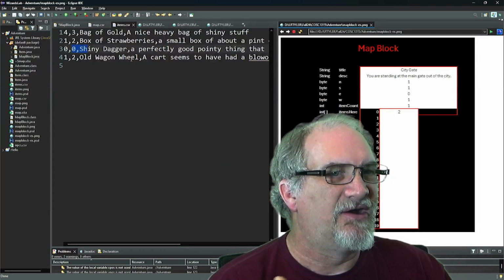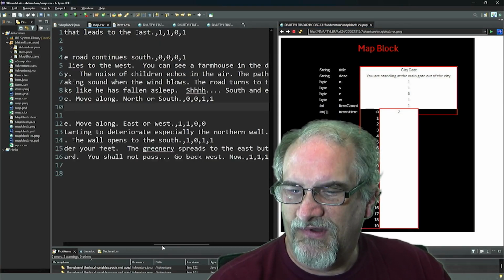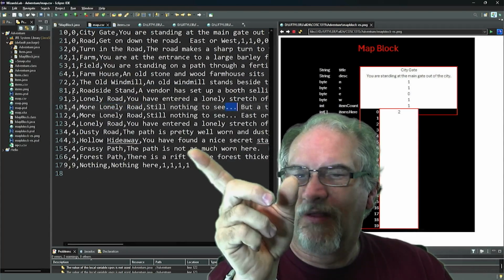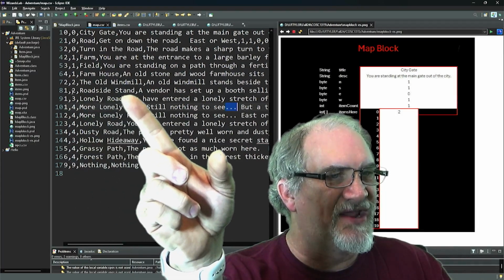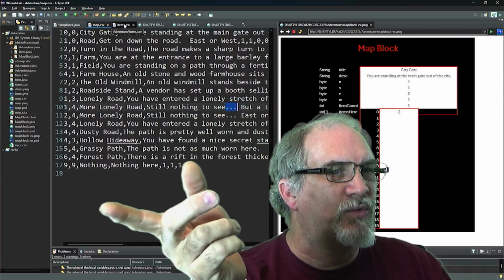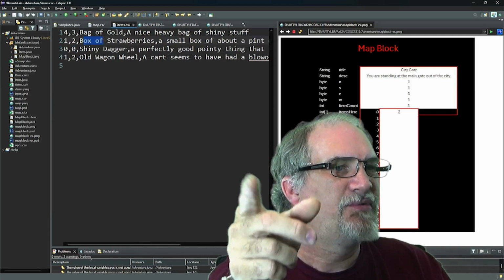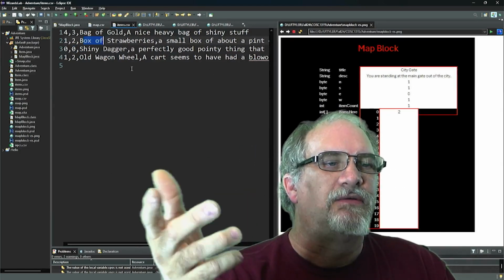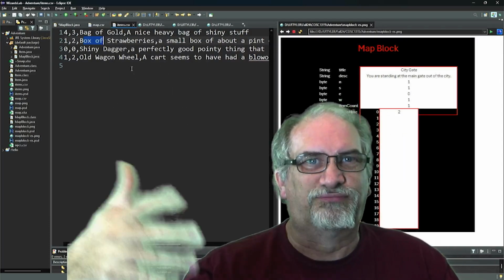If you look back at our map.csv file, let's go back over here. The 1, 2 roadside stand. The vendor set up a booth selling blah blah blah. When we go to our items, you'll see there's now a box of strawberries there. Makes sense for our vegetable vendor. Or, well, I guess that's a fruit vendor, but he's a vendor of planty things.